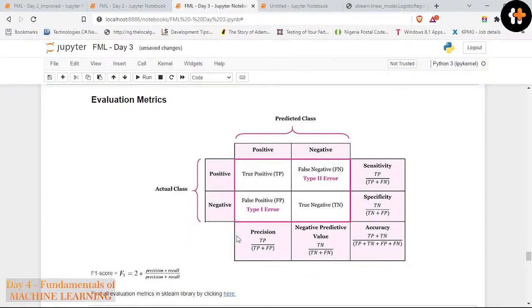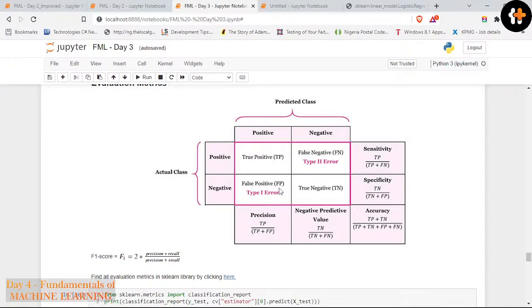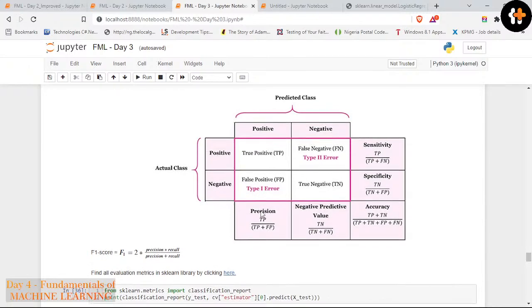Okay, now this is just an explanation of the confusion matrix. The first cell is true positive, where you have positive, which is at the bottom, and you have negative, true negative, where you have 0 as true negative.